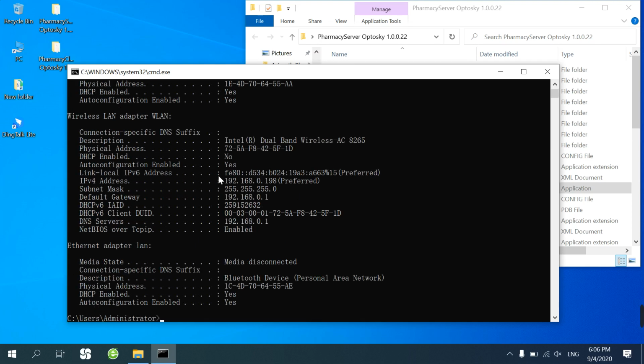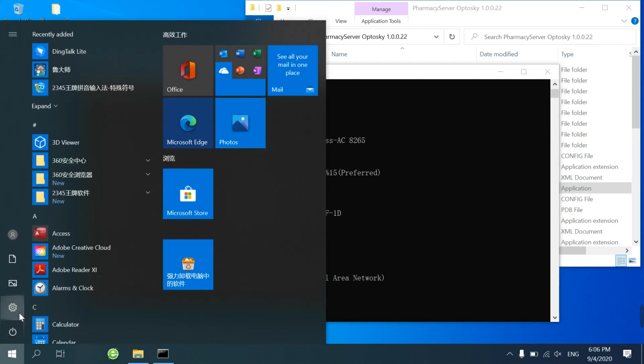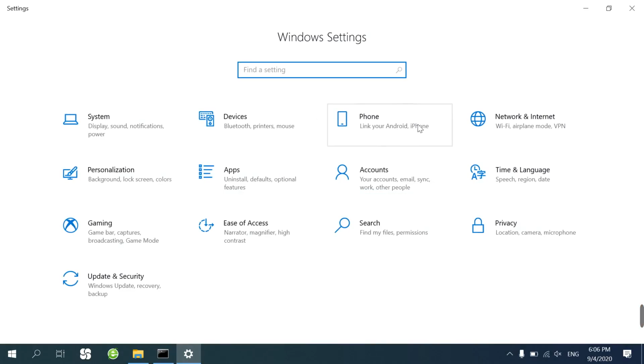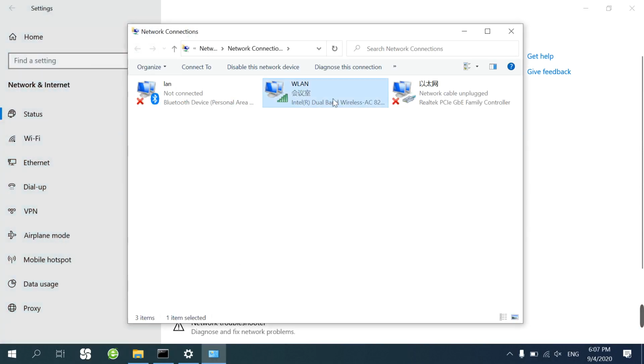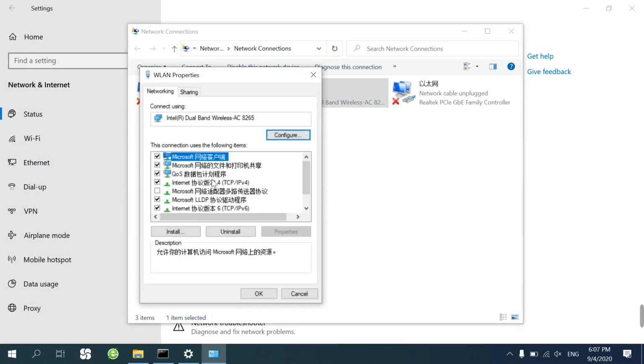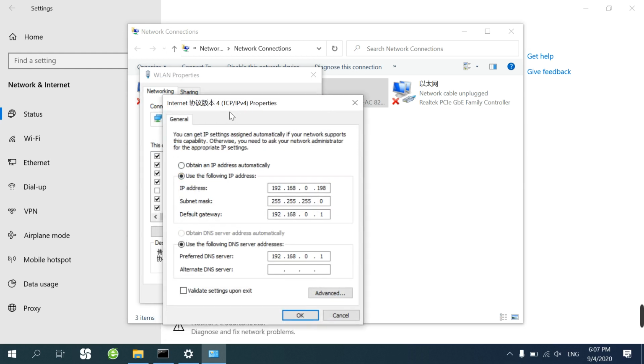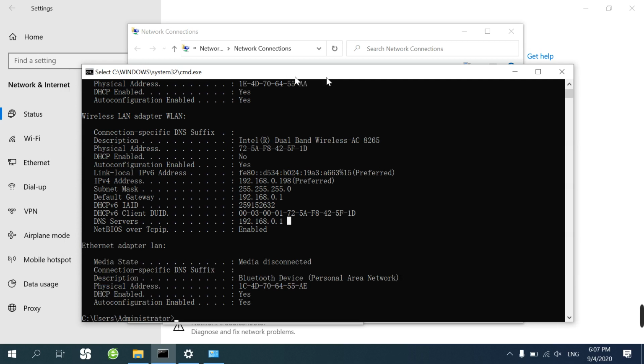Now you can see the IP address, and we need the default gateway and also the DNS servers to keep the settings of these PCs the same. Change the adapter options and the WLAN properties, left click Properties, and select the IP address. So you can use the same address as the IP configuration, like this one.